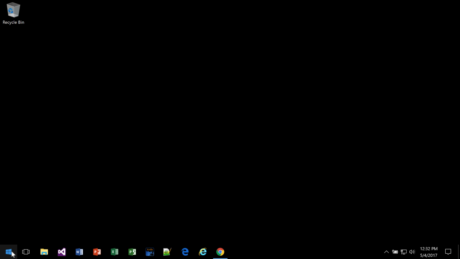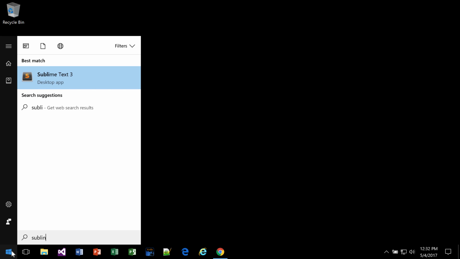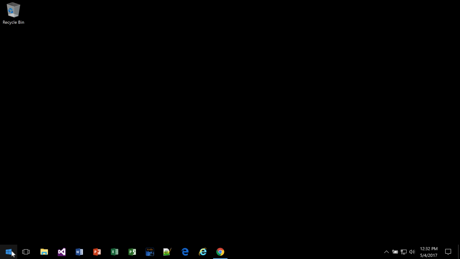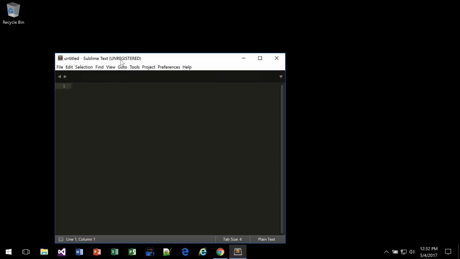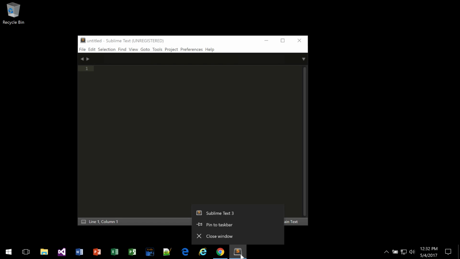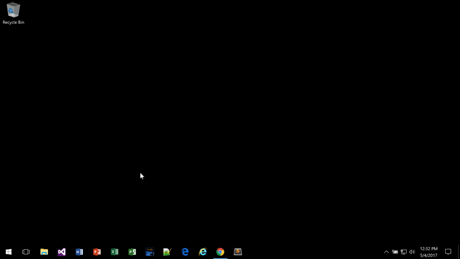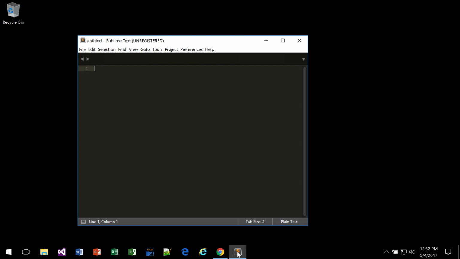The next thing that we want to do is get the icon down on the Windows taskbar. So I'm going to go to the Start menu, type Sublime and press Enter. This runs Sublime. You can see it's unregistered, so I need to register that after I purchase it. Right down here at the icon, you need to right-click and choose Pin to Taskbar. This way, when you exit, the icon is still down here, and you have easy access to run Sublime again.